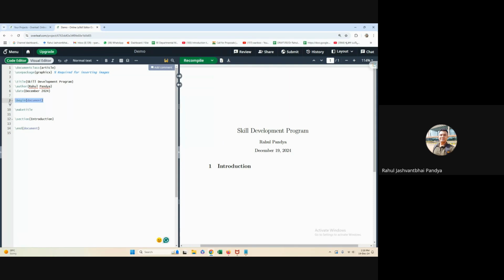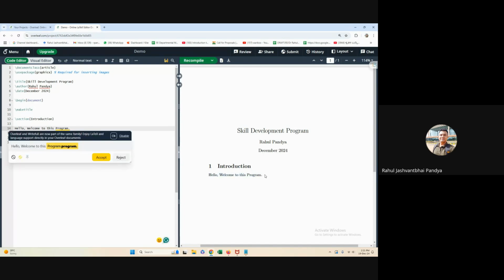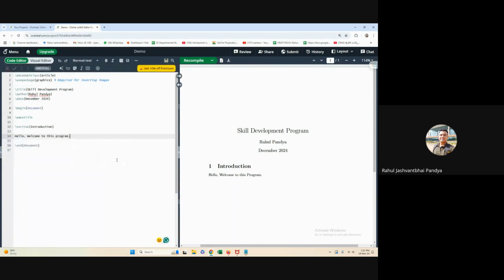Now, after that, this begins the document. So here, whatever you write should be here. So let's say, hello, welcome to this program. Then it will start writing here at the right hand side. Whatever we edit here, it will start writing at the right hand side. Now, this was the basic interface. And at the end, once you are done with writing, we have to end the document. So that's the end of the document.